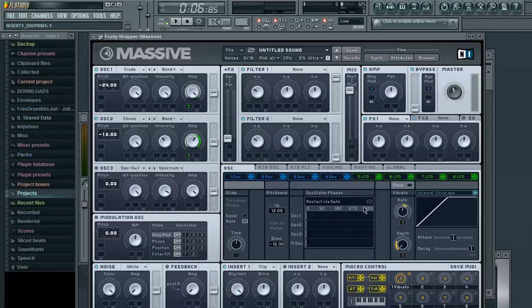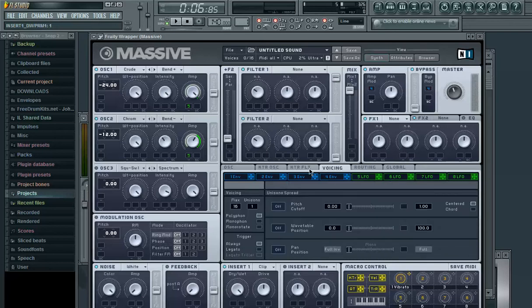And then restart via the gate. You always want that on. I don't think I ever don't. KTR and KTR, you just leave them be. Turn on 4 voices, as the max of 16. You can mess with the triggers all you want. Turn your pan position on.